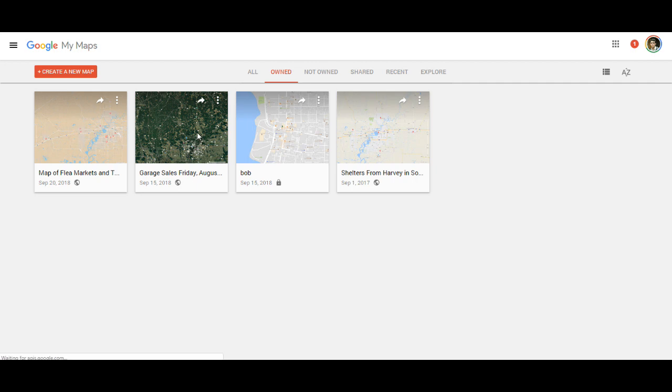So these are just a few maps I made. I made a map to some local flea markets. Somebody wanted a list of garage sales that were going on a particular day. This is just a little test map. And then this is from a storm that happened a while back. It was showing the shelters that are available for people. And all this requires, like I said, is a free Google account.